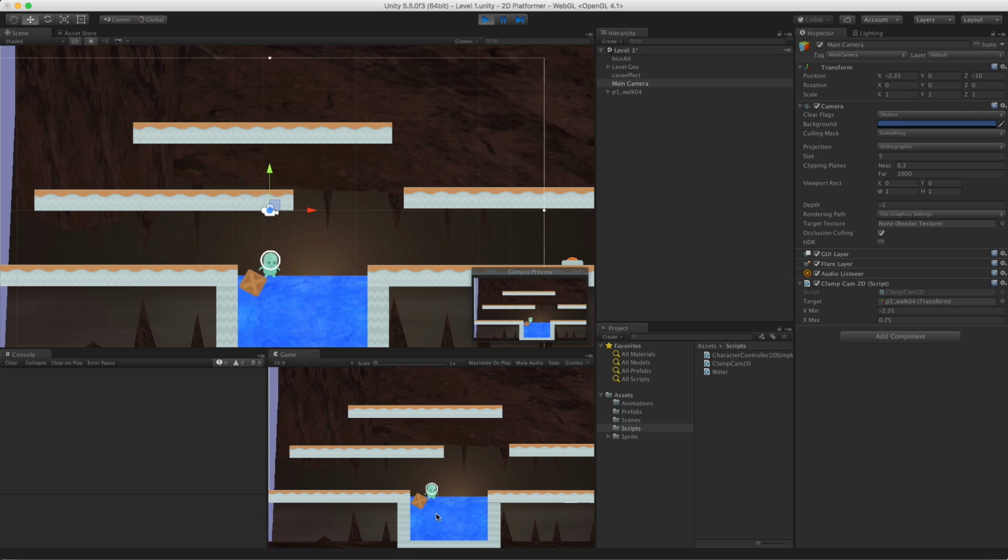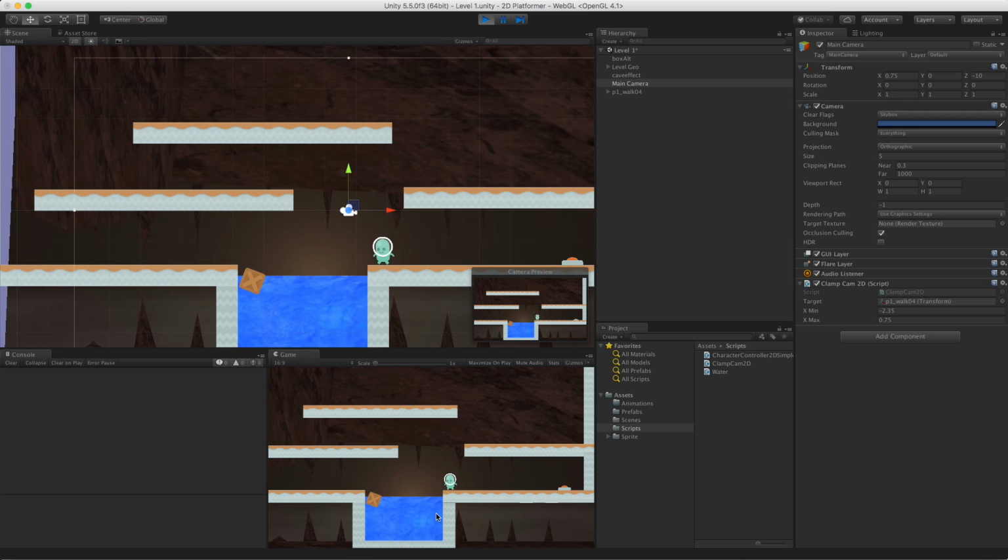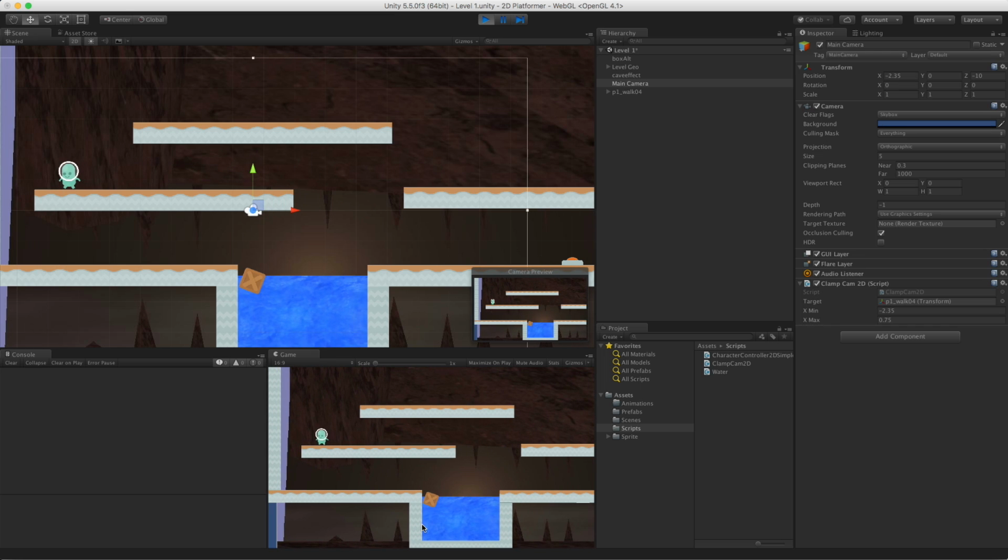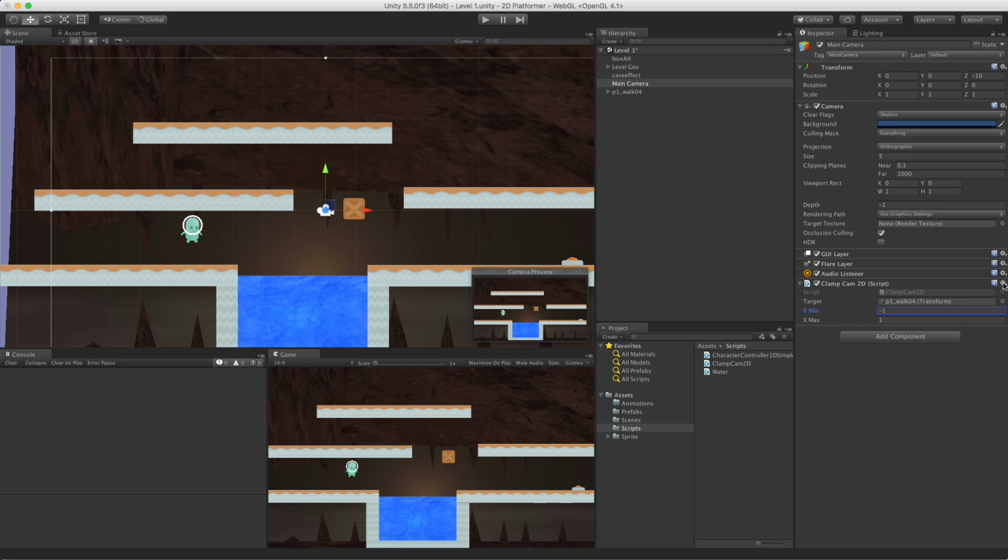Great. Let's quickly check this again. So there we go. We have the min X and max X done. So we'll go ahead and keep these. I'm going to copy the component, stop, then paste those values back in. There we go. So all we have to do now is just get the Y working.